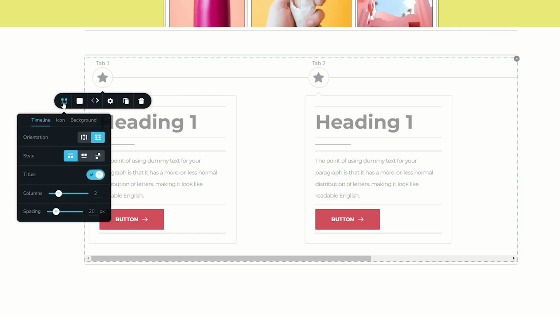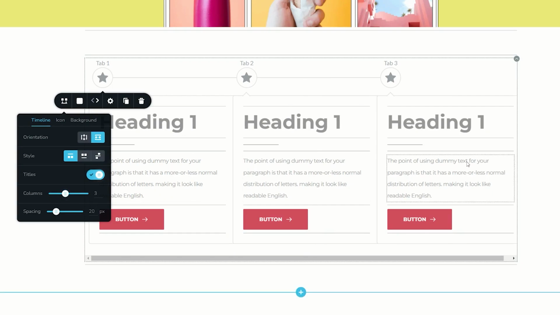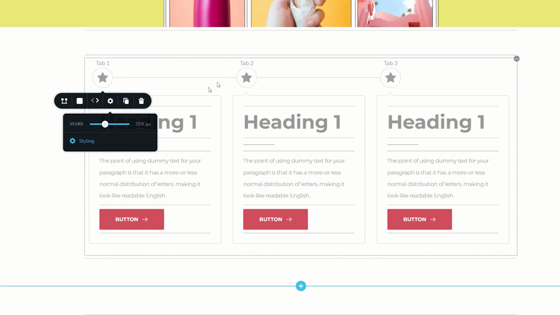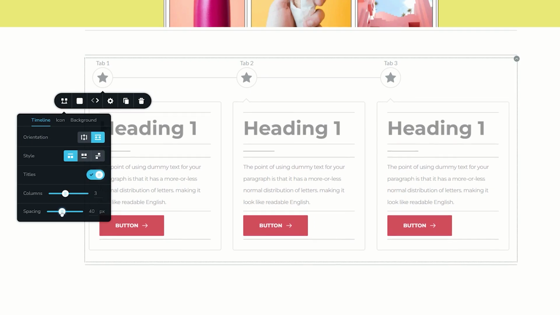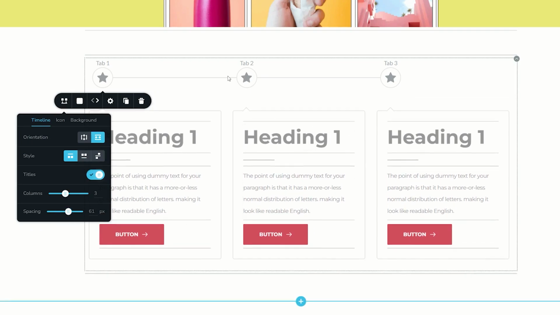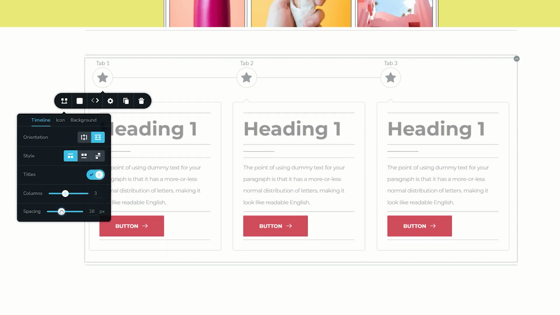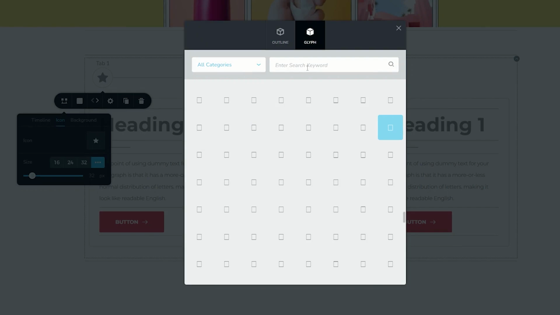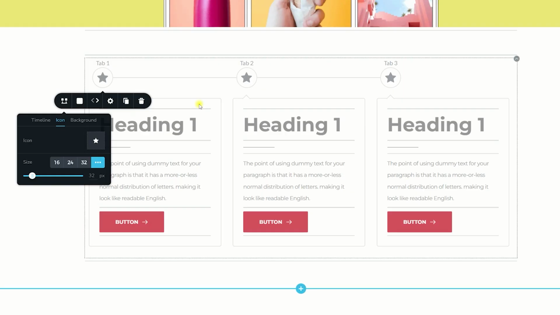If we wanted the timeline to fit in, then we only need to increase this to 3 columns, and now they fit in nicely. You can see though that this content area now is squashed, so we go back to our settings and we reduce that. And if we need to make changes to the heading so it can fit in better, we can do that within our styling. Spacing applies to the space between the content and the timeline function at the top. Icons are switched out over here. And this is done on a tab by tab basis.